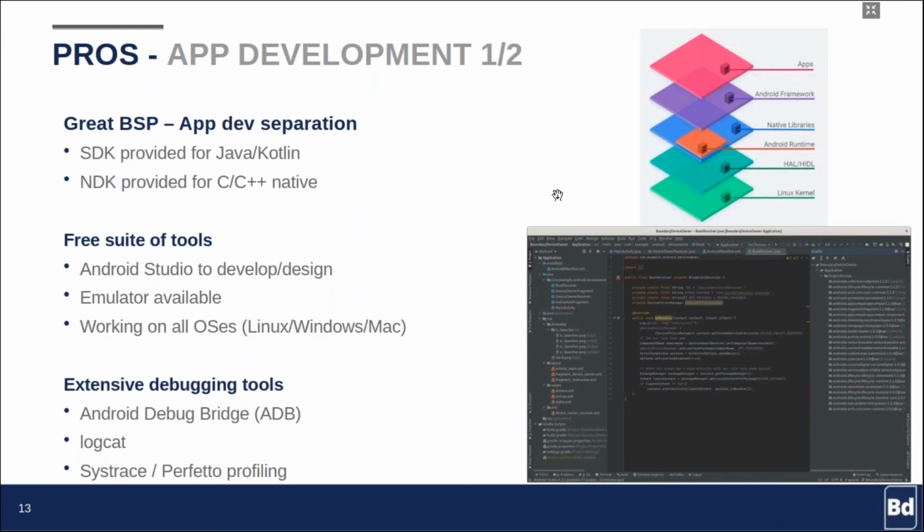It has a great BSP and app dev separation, meaning that to do your app development, a developer doesn't need to know anything about the BSP. All he needs to have is the SDK from Google and the NDK. The SDK is the software development kit, which provides the Java and Kotlin APIs, whereas the NDK provides the C++ native APIs. And with that, you can do your application without needing to know anything about the lower layers.